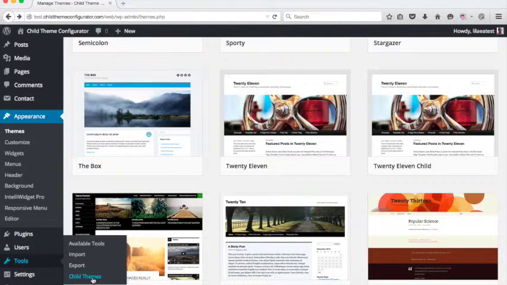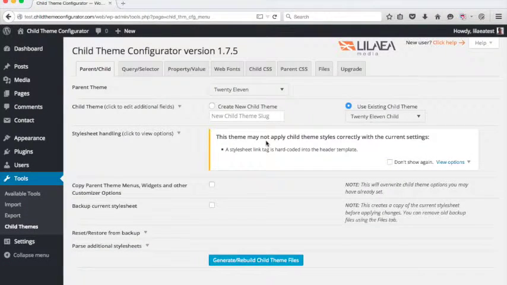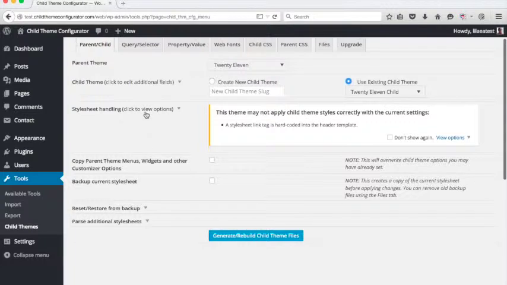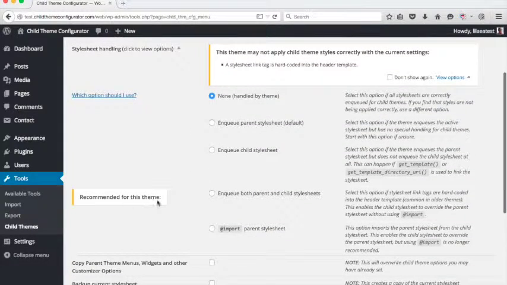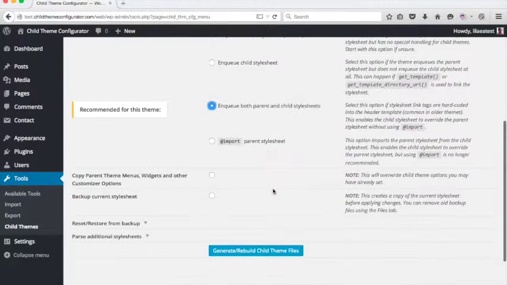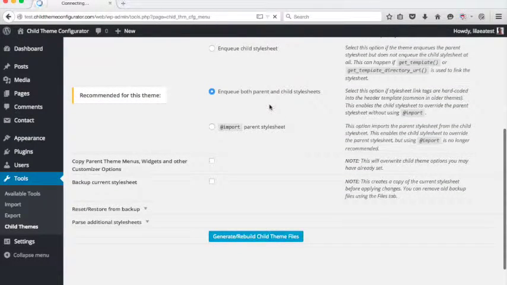And to do that, let's go back to child themes. Instead of using none, now we're going to choose this recommended for this theme, enqueue both parent and child style sheets. What that's going to do is add another link tag in that block of external link style sheets, and it'll put the child theme style sheet after all the other style sheets, so that any changes you make to the child theme style sheet will actually be reflected in the final rendered page. So let's set that. Let's click Generate Rebuild again.